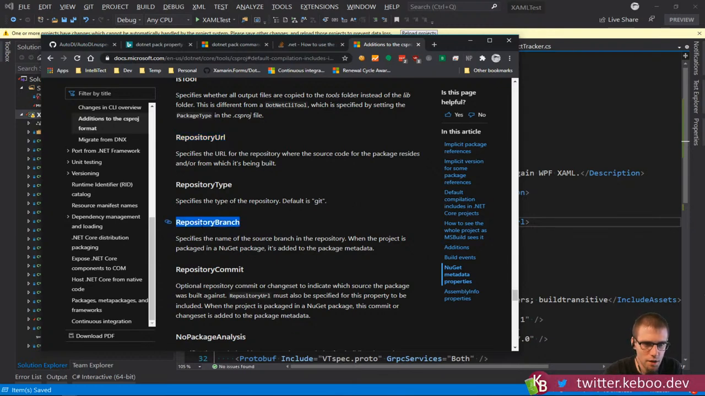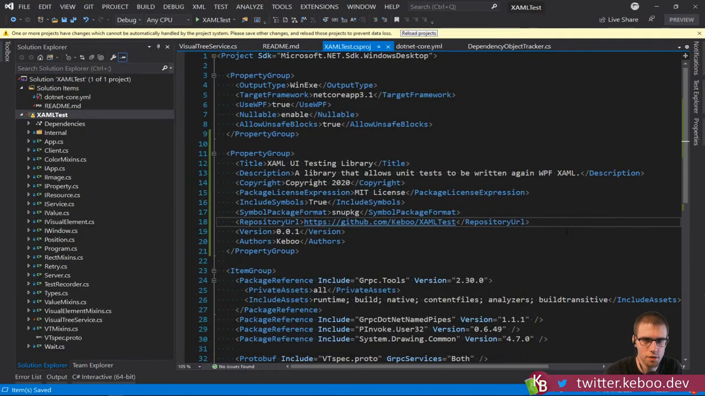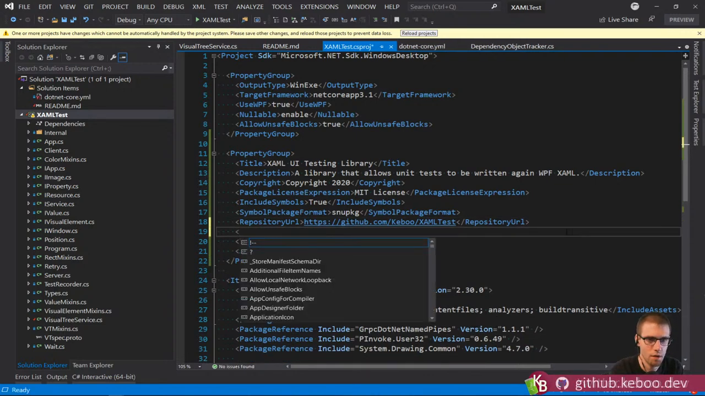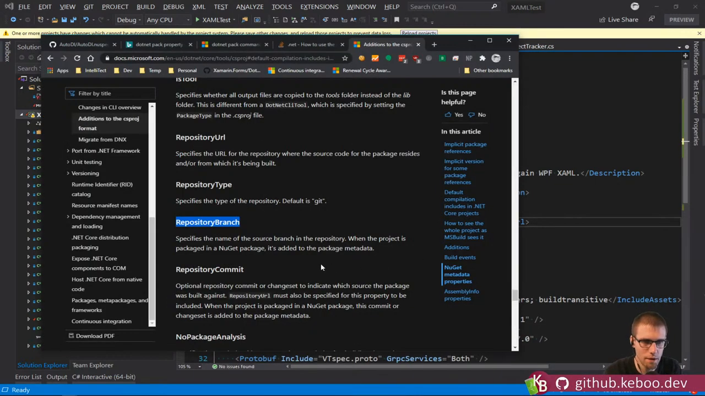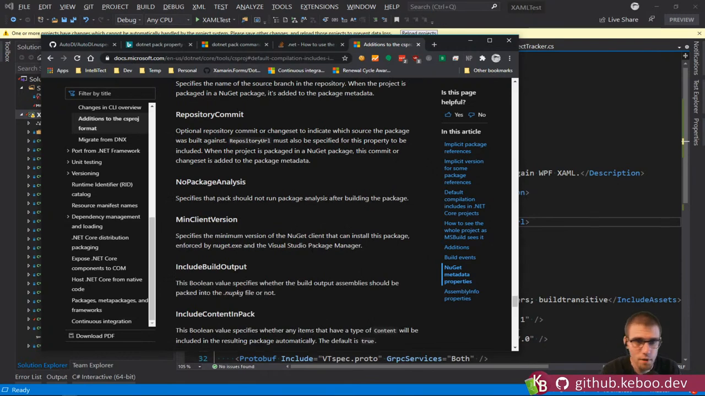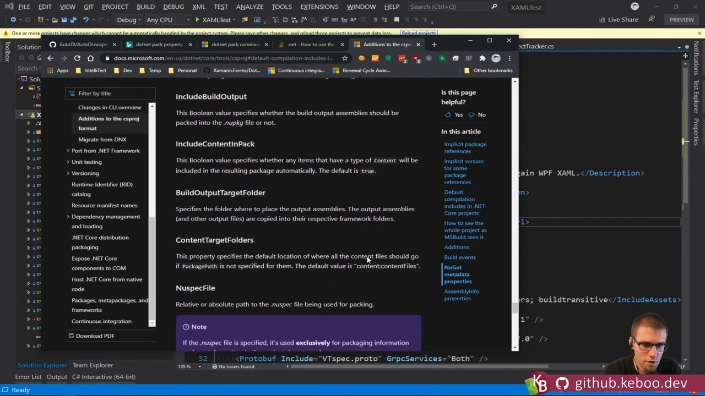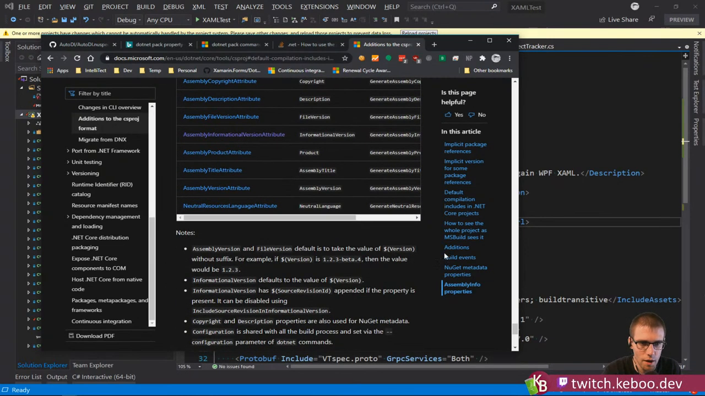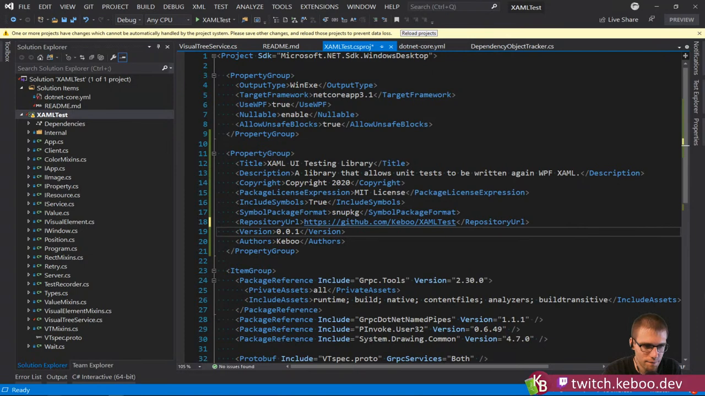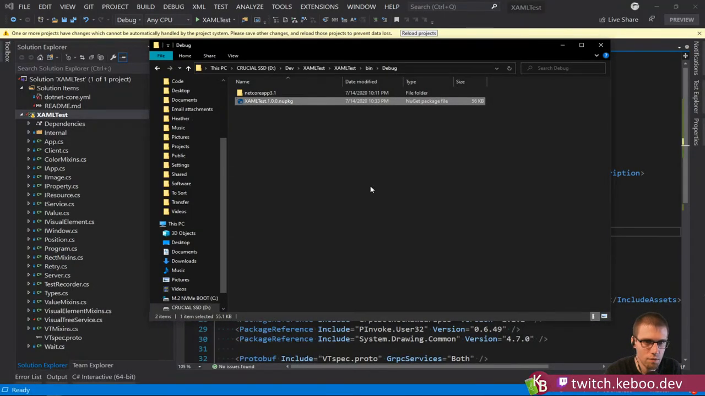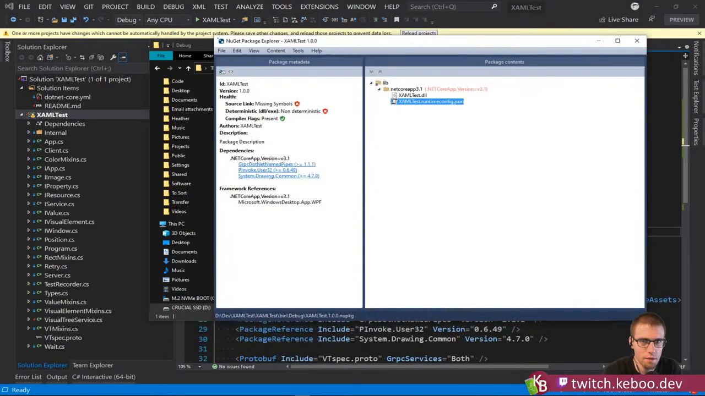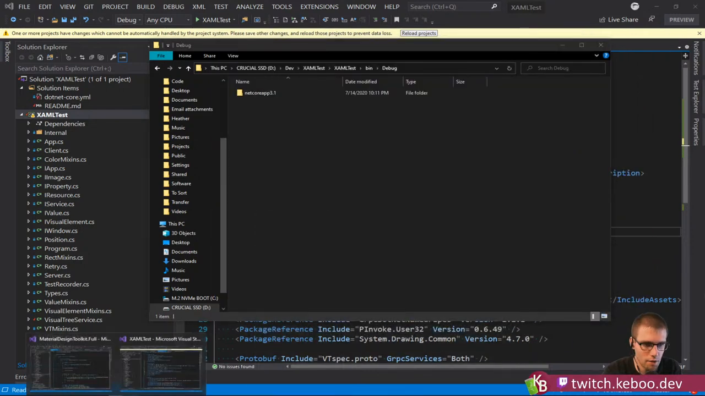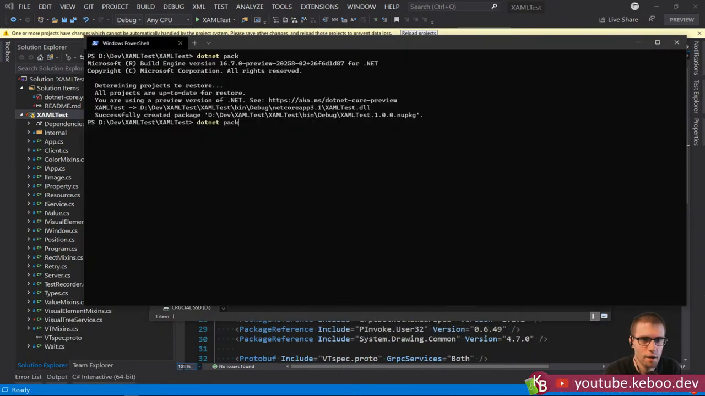Let's see. I guess we can do repository branch too. I don't know, that might change. Let's not mess with that at the moment. Min client version, lots of stuff. Okay, so there's all of that. So now, I'm going to whack that and go back to our terminal and pack it again.